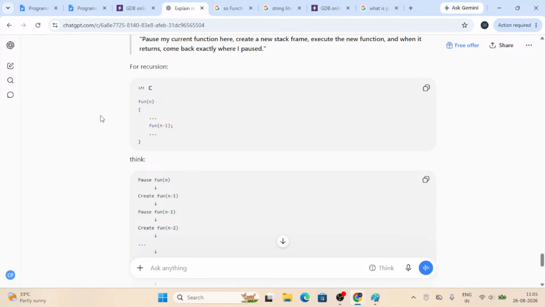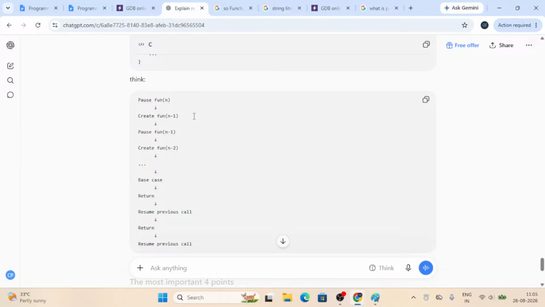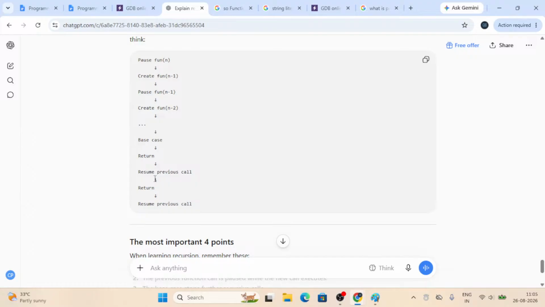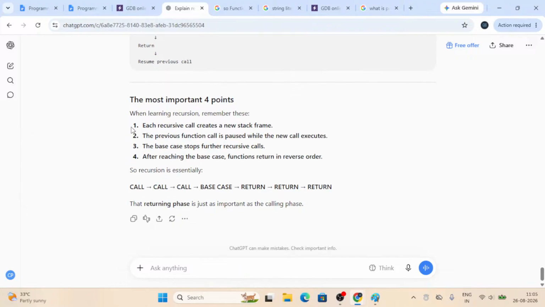Now for recursion: pause f of n, create f of n minus 1, pause, f of n minus 2, base case returns, resume previous calls, return. That's what it is doing. Each recursive call creates a new stack frame. The previous function is paused while the new call executes. The base case stops further recursive calls. After reaching the base case, functions return in reverse order. So let's copy this and paste it in our editor.